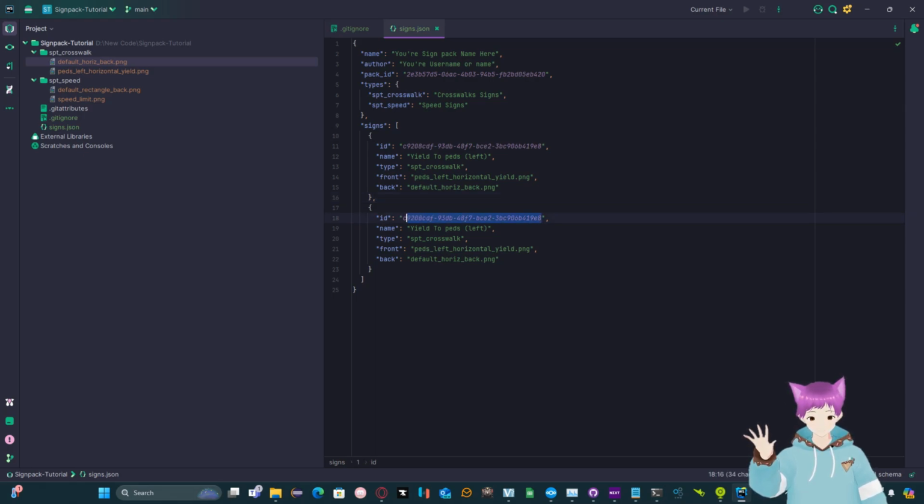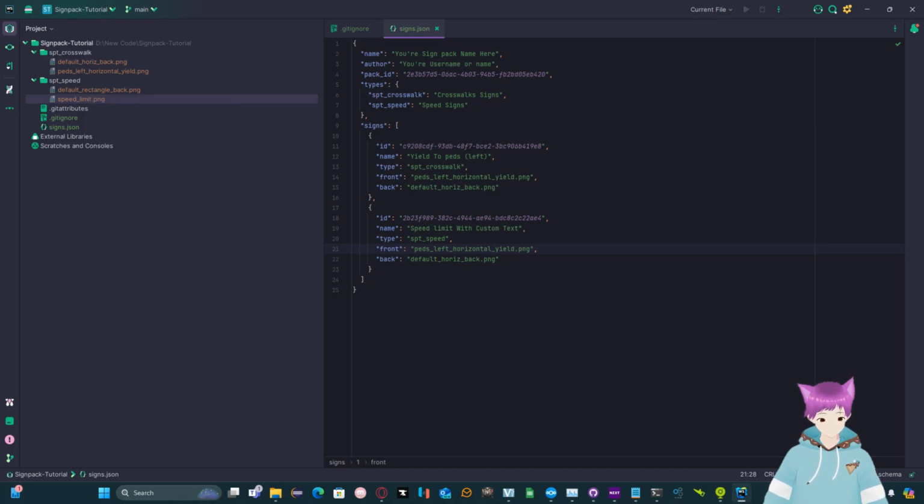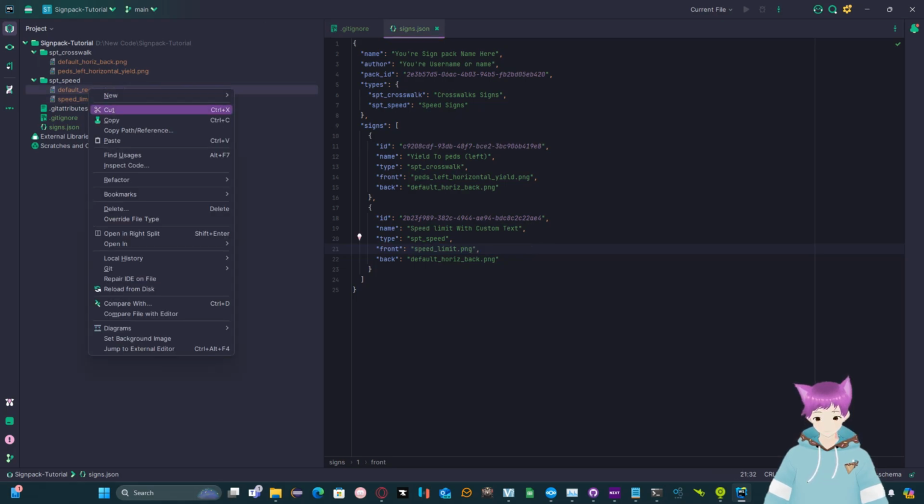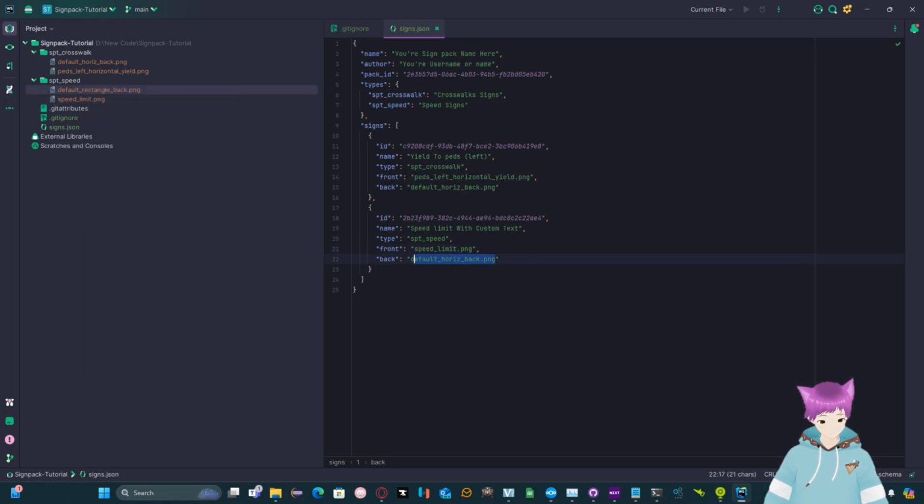Okay, we're going to replace this UID with a new one. We're going to call it speed limit with custom text. There we go. Now we're going to change the type to be speed, so it looks in the speed folder, the SPT underscore speed. Now they're going to be using different images here. So the front's going to be this one, and the back's going to be the default rectangle. And there we go.